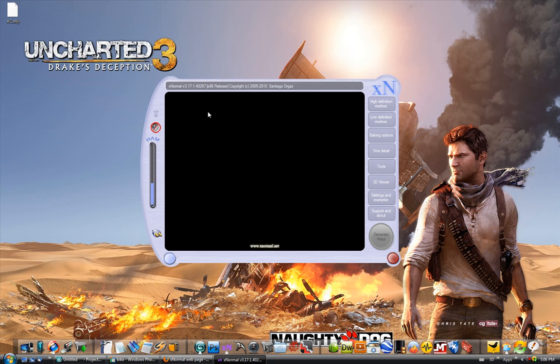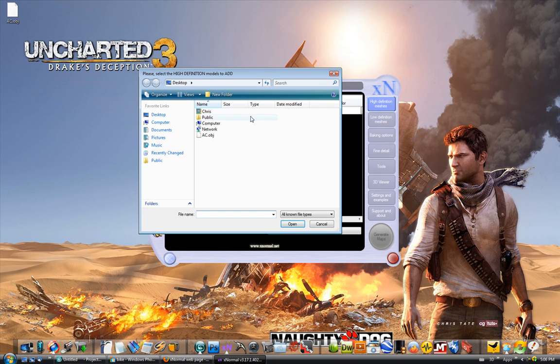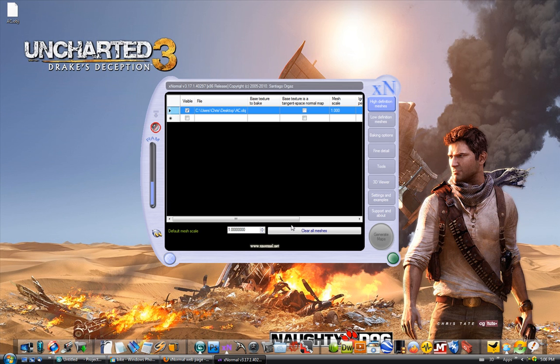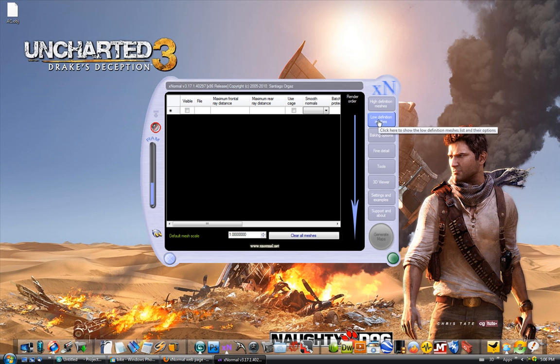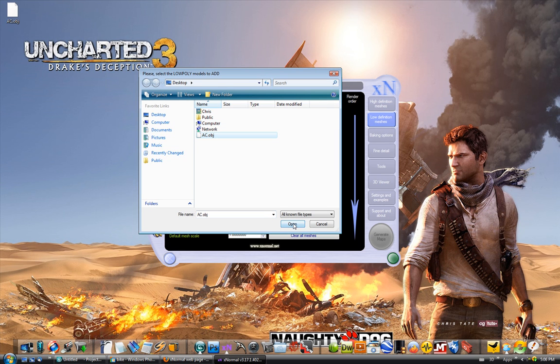The first thing we need to do is actually bring our OBJ into it, so let's do that by clicking on High Definition Meshes, and it's going to let us actually bring our model in. So to do that, we're going to right-click on this bar and just go Add Mesh. Go to the desktop, find our OBJ that we exported, and open it. And for it to work correctly, we're going to have to load that OBJ into the low definition meshes bar as well. So we'll click on this, and we'll just do it the same way. Right click, add mesh, pick the same OBJ, and open it.